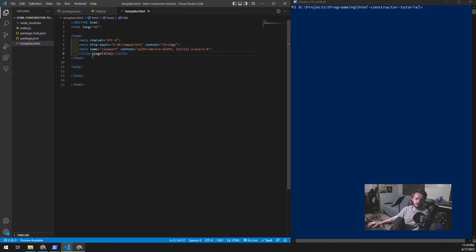So all variables that you want to have passed into your HTML need to be in these brackets. They can be in whatever case you like, but they have to be the same case. So if you want to do camel case or snake case, or all uppercase, all lowercase, whatever, you have that choice, but it needs to be consistent. Okay, so I'm going to have a page title, and then I'm going to have some content.